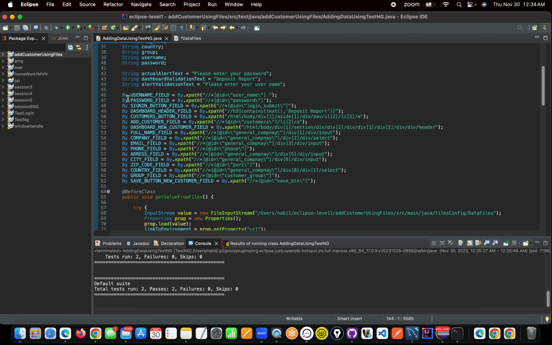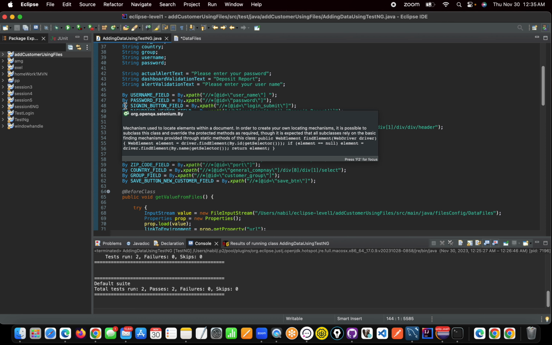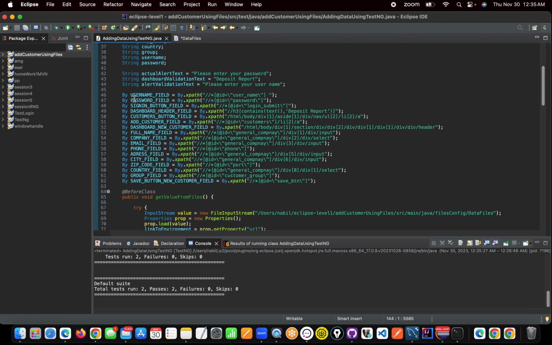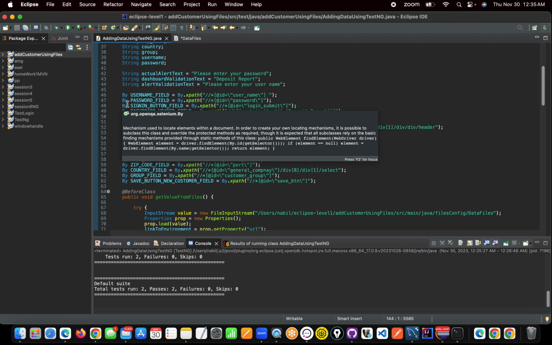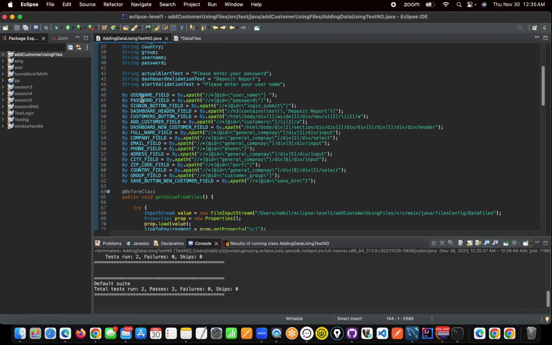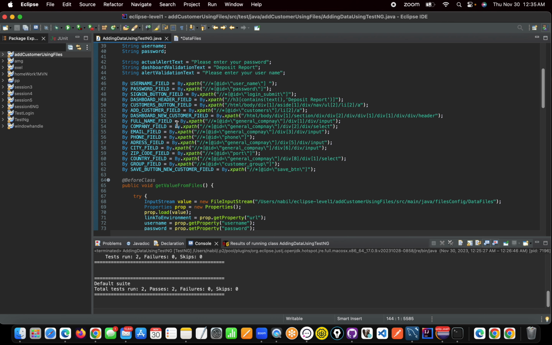And I use the by element, and I store all like the link that I need. Maybe I will use them in the future. So I use the XPath and I store them there like it's global.